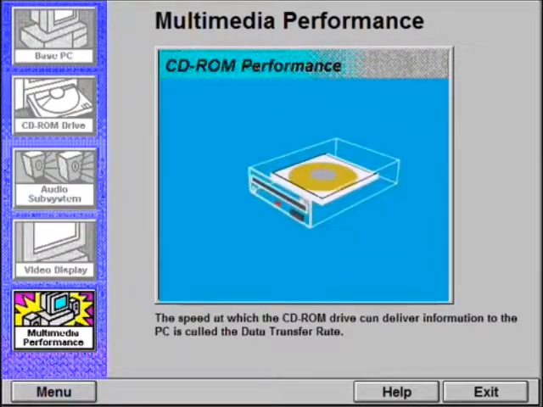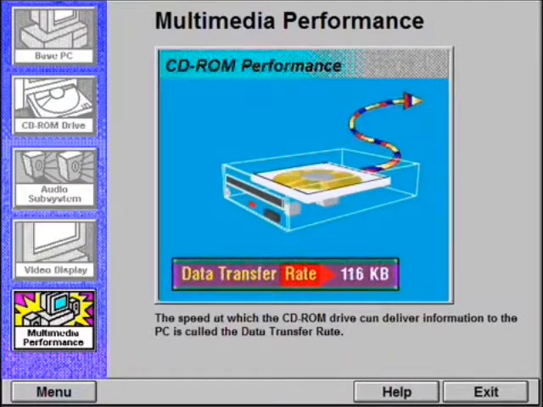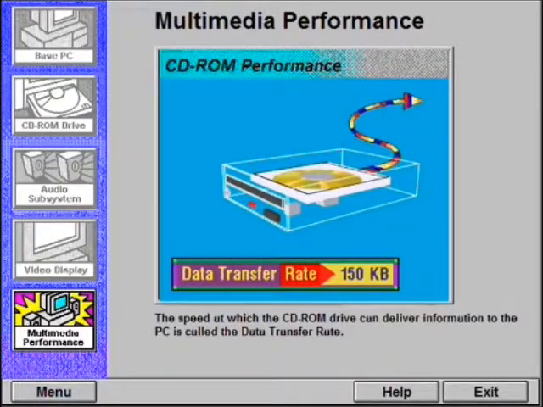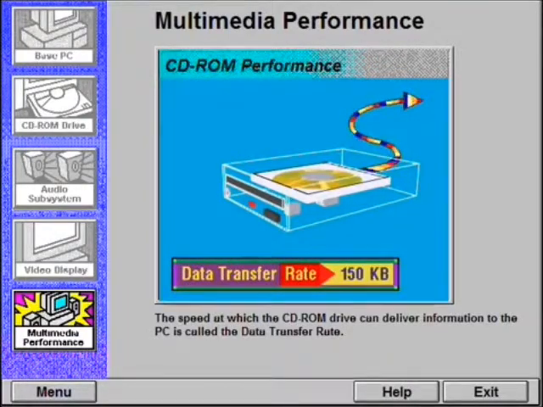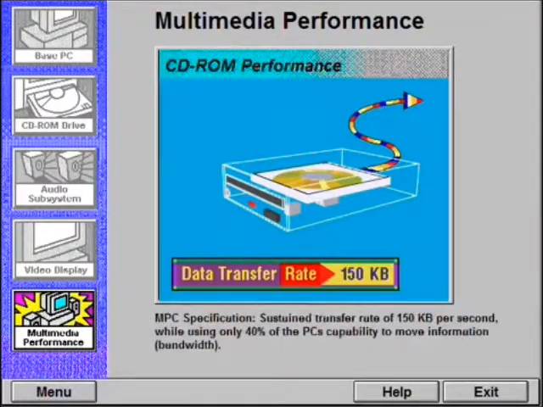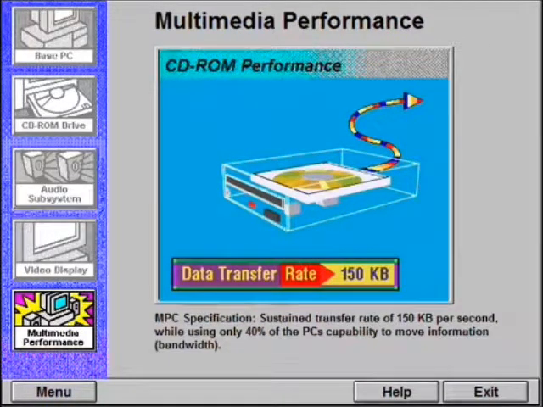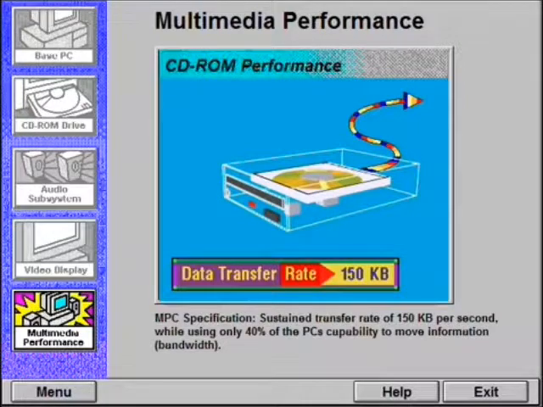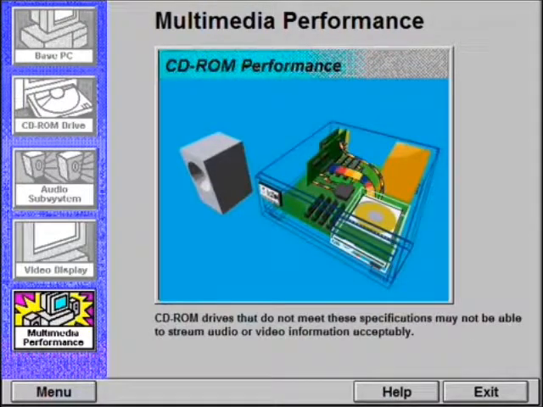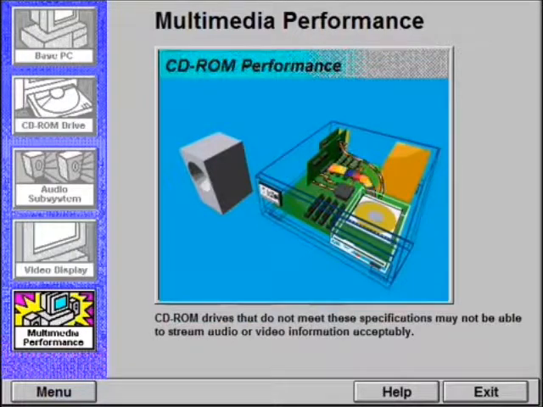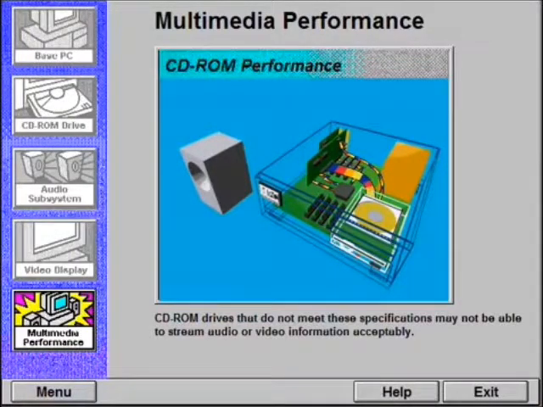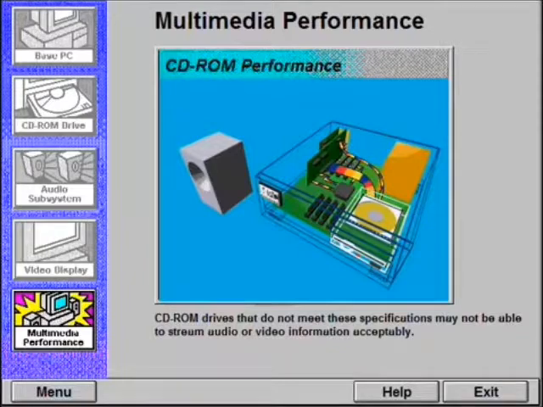Another measure is the CD-ROM drive's data transfer rate, the speed at which it can deliver information to the PC. The MPC specification requires that the CD-ROM drive sustain a data transfer rate of 150 kilobytes per second while using less than 40% of the PC's capability to process information. CD-ROM drives that do not meet these specifications may not be able to stream audio or video information acceptably. This will cause the audio or video to distort or break up.